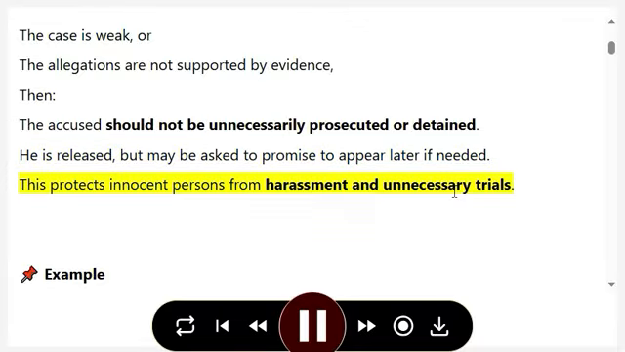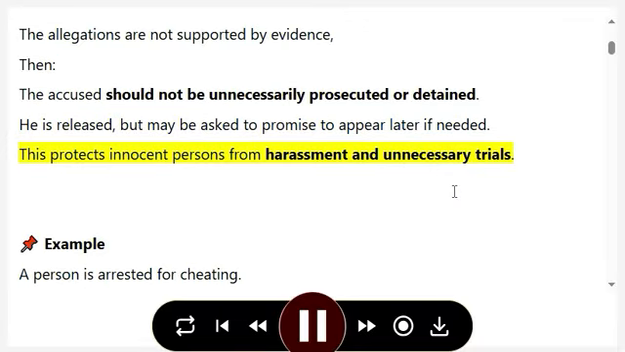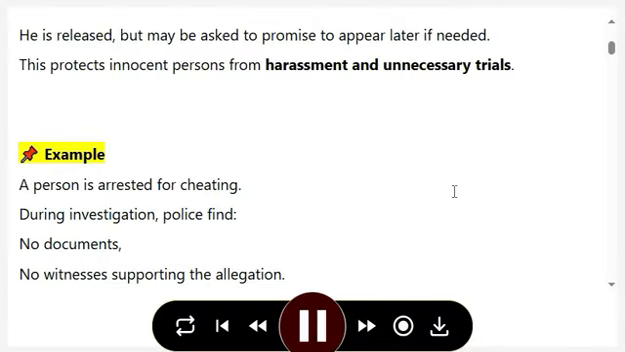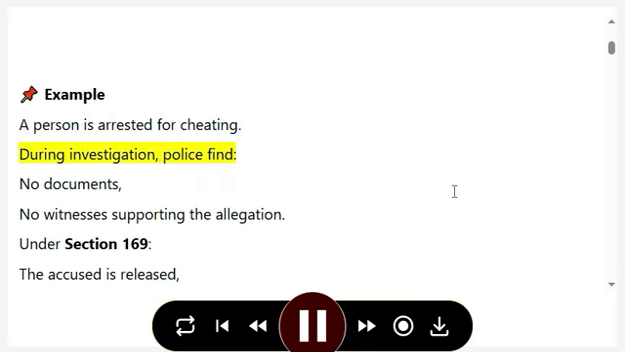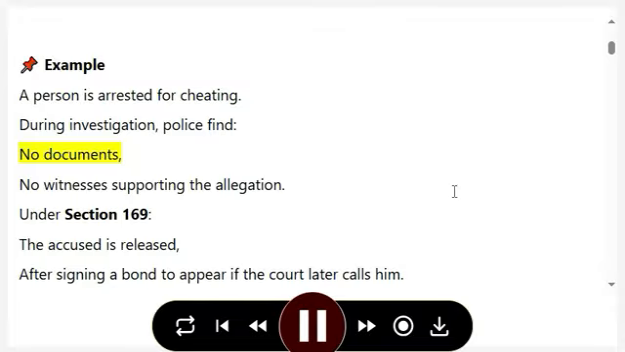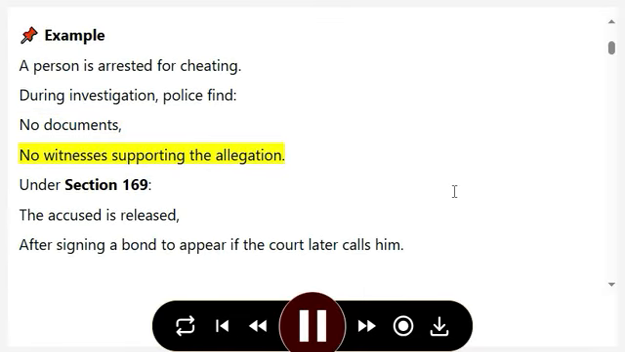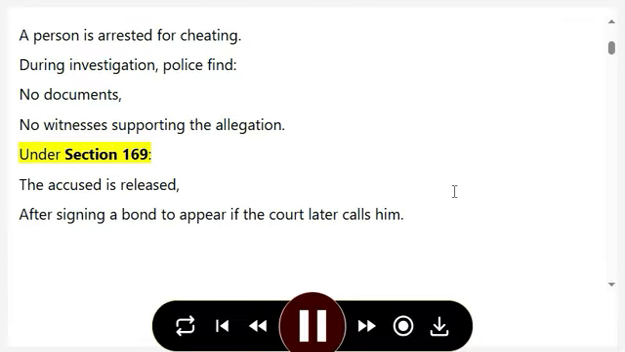Example: a person is arrested for cheating. During investigation, police find no documents, no witnesses supporting the allegation. Under Section 169, the accused is released after signing a bond to appear if the court later calls him.